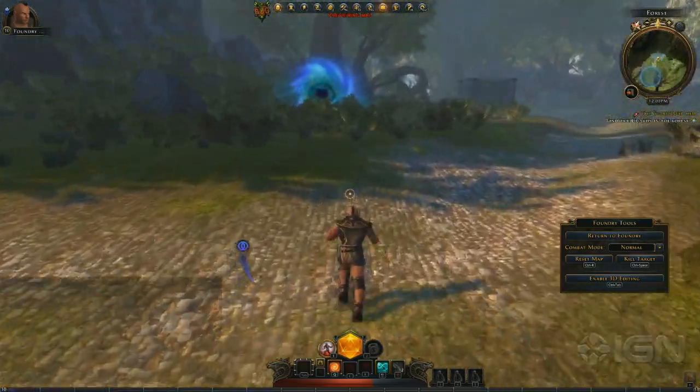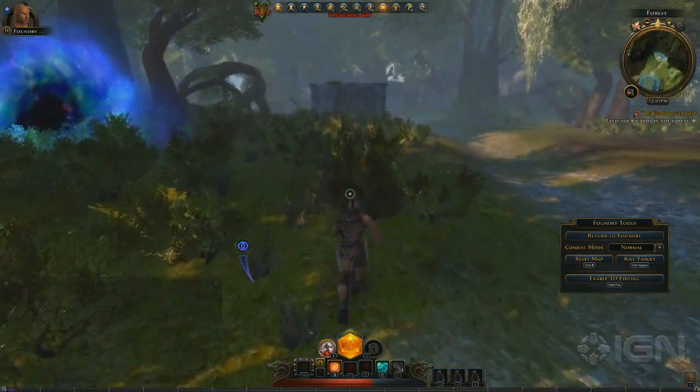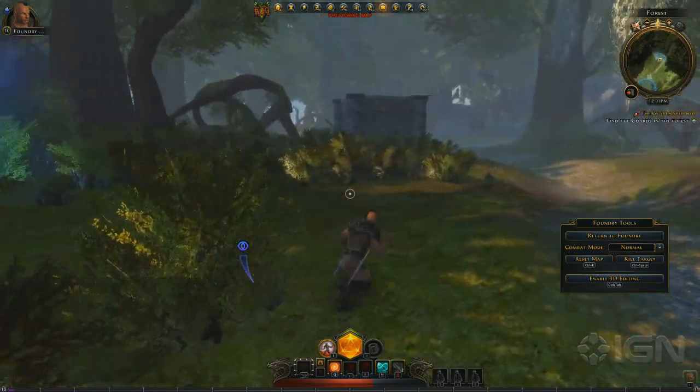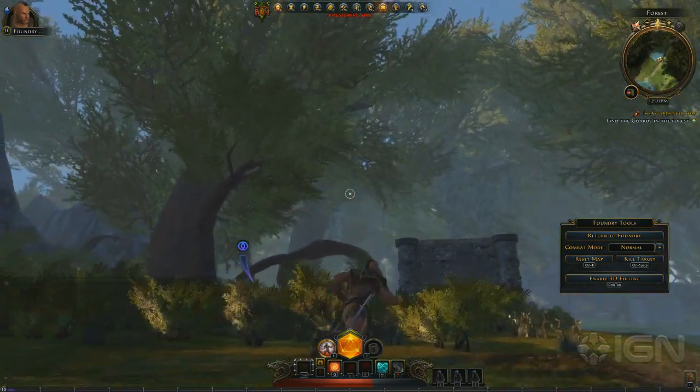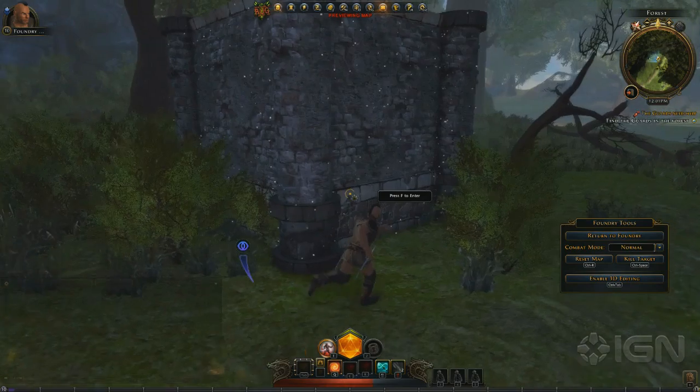So like we said, that's a large overview of, and actually just a really simple look at what you can do with the content creator, the Foundry, in Neverwinter. We'll be checking it out more as time goes on, and we look forward to seeing what you guys make.